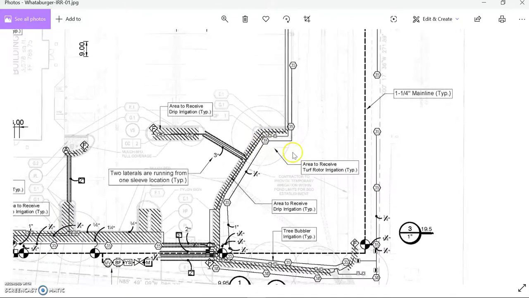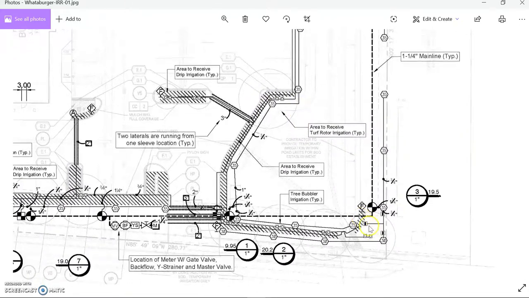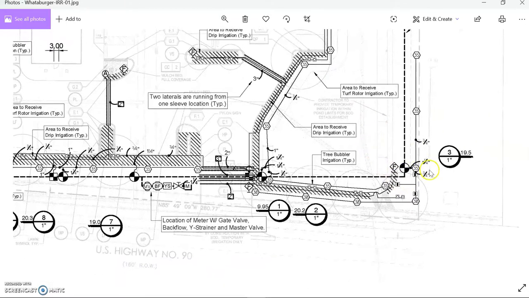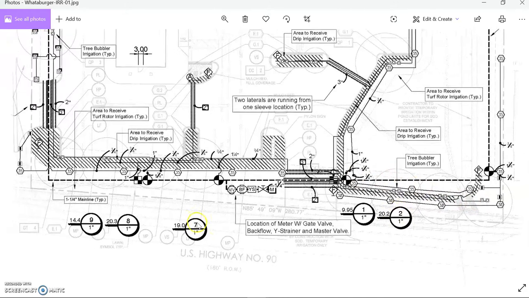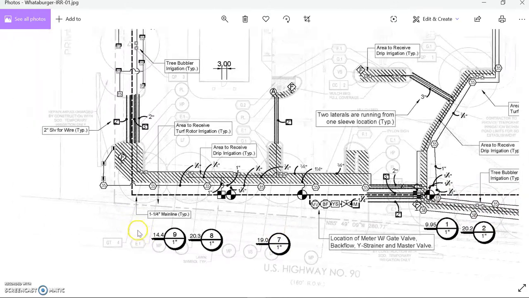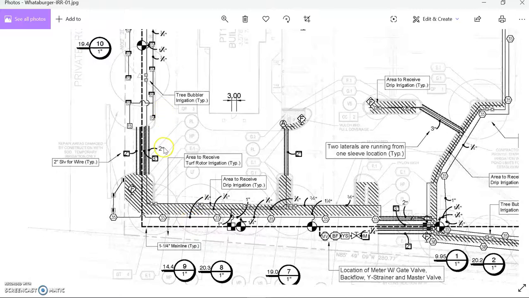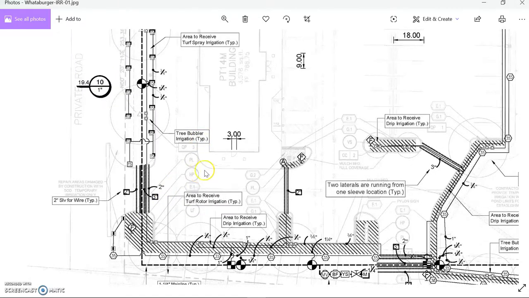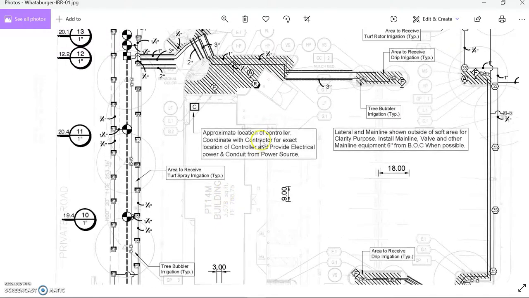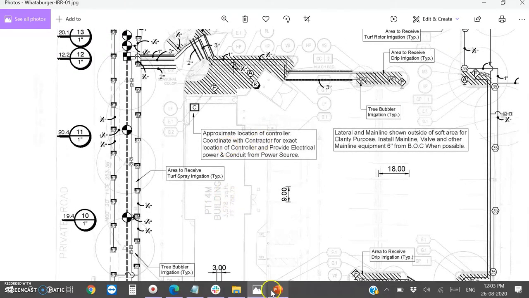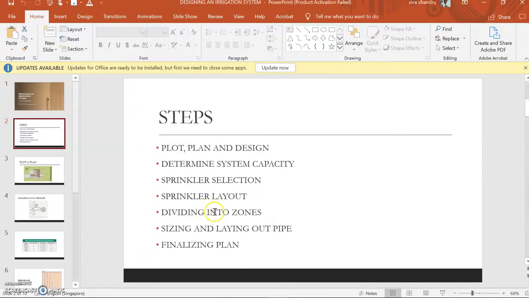So you can see the difference of using different emitters for different plants. Here also we have used two bubblers, because each tree receives two bubblers. We have to keep that in mind. As of now, today we have discussed what type of sprinklers and what type of heads we need to use for different plants. Tomorrow we will discuss dividing into zones.